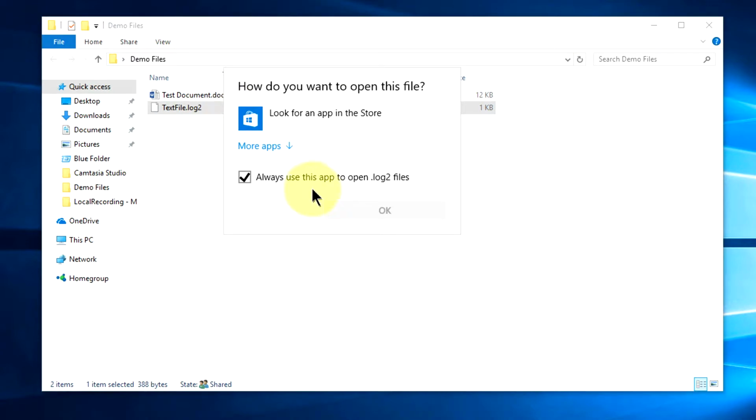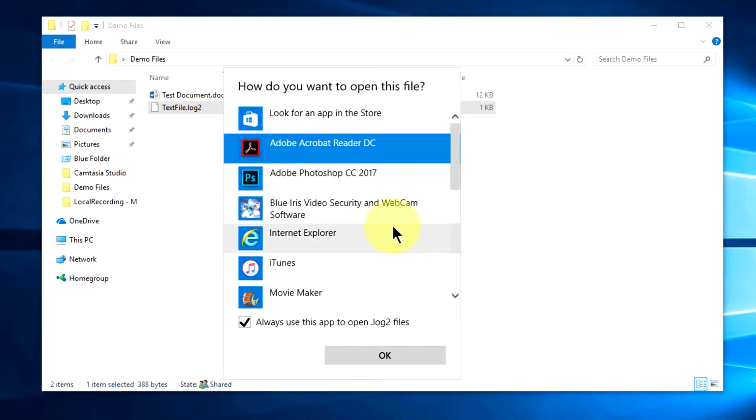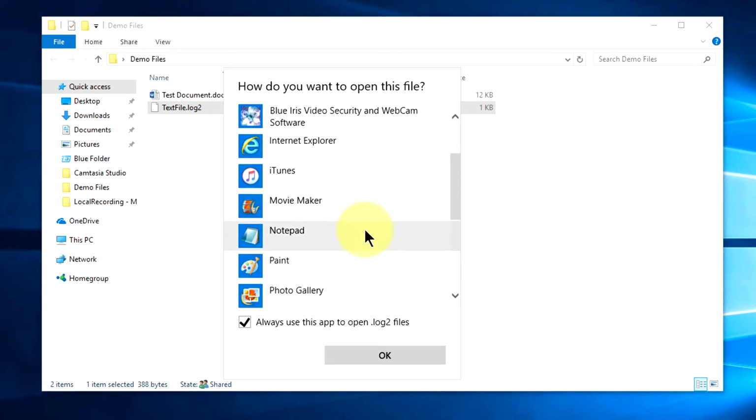If we double click this, it will ask you, do you want to find an application to open this in the App Store, or do you want to look at more apps? We can click on more apps and actually pick what opens it. We're going to pick Notepad, so let's highlight Notepad.